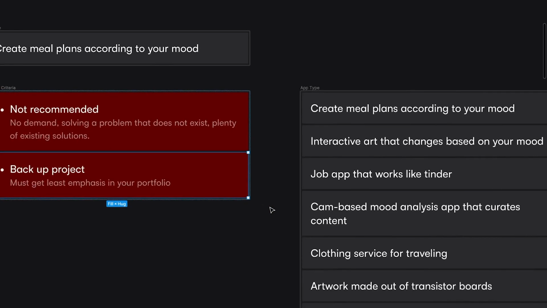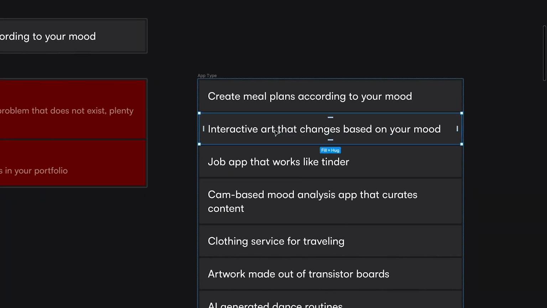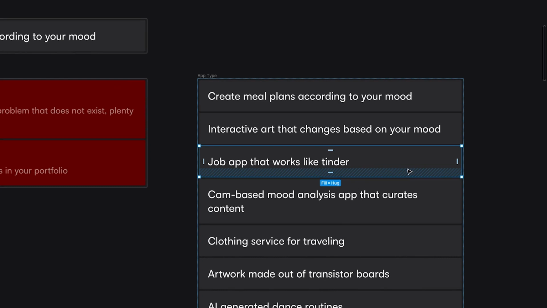And let's look at a couple of examples, right? So creating meal plans according to your mood, interactive art that changes based on your mood, a job app that works like Tinder. I mean, this is not how jobs work, right? But this is a sort of fun and interactive opportunity for you to go ahead and grow your skills, right? But this isn't really solving a real problem.